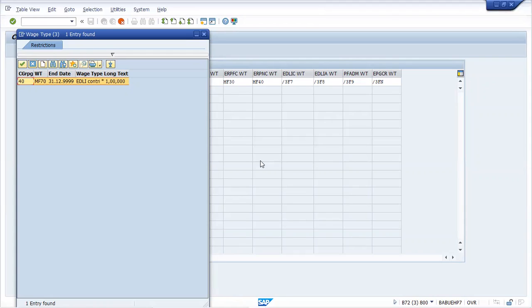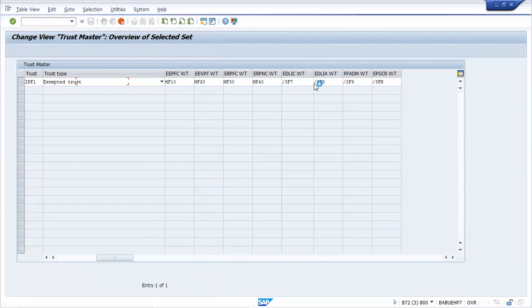Now, technically, you have to enter MF70. You can choose the fifth one. Enter MF70. Is it a constant value? For Employee Deposit Linked Insurance, we'll be coming to those details, and what the rates are, we'll be discussing later.